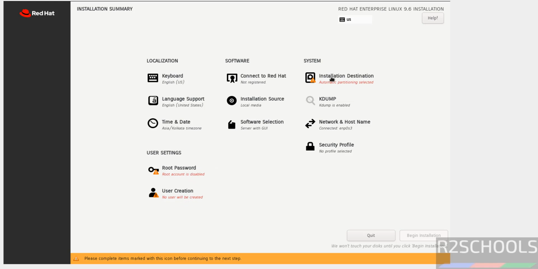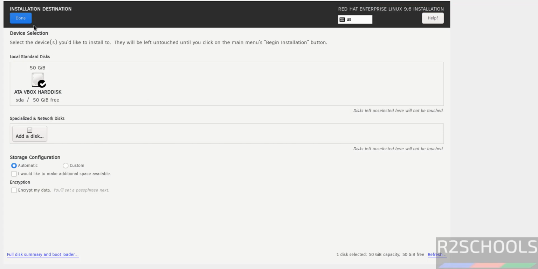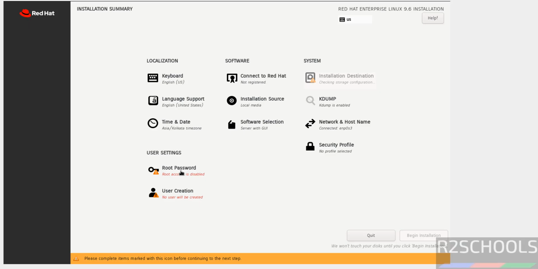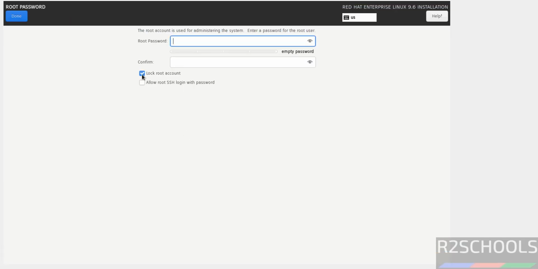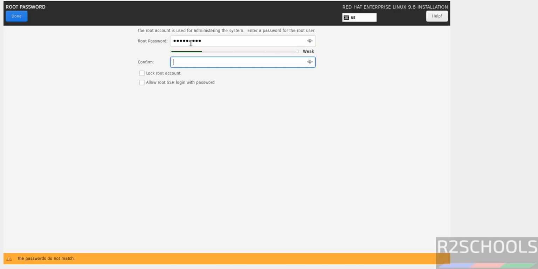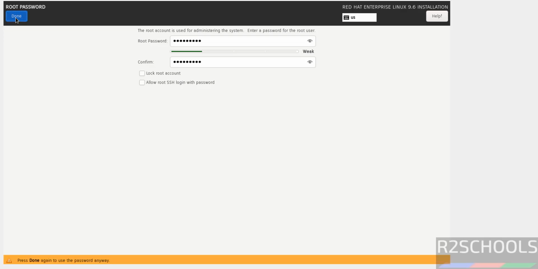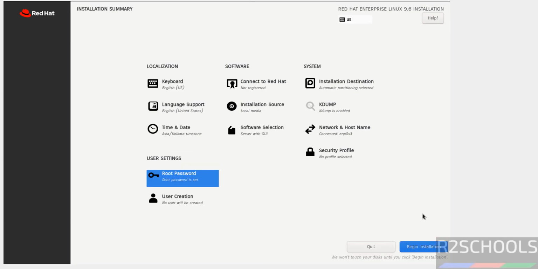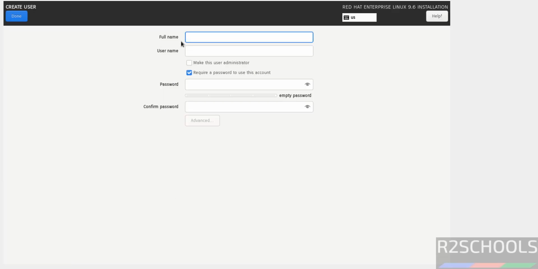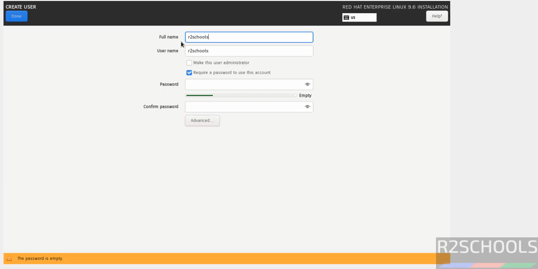Okay, so click on the installation destination. I'm okay with the default one. Click on done. Then root password, I don't want to lock. Provide the password. Confirm the same. Then click on done. See, now we are able to click on begin installation, but first click on user creation. I am going to give the user full name R2 schools, and the username also the same. Make this user an administrator, it is up to you.